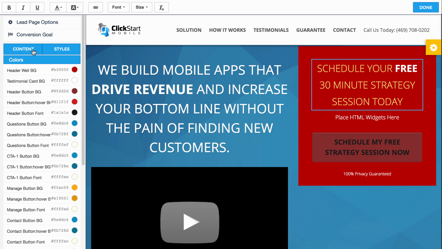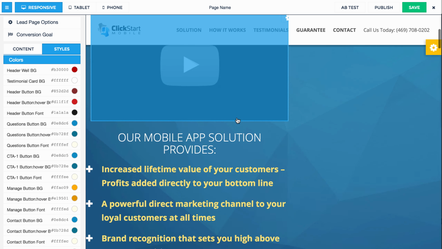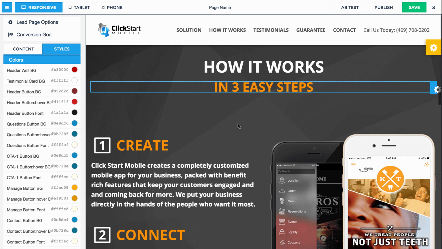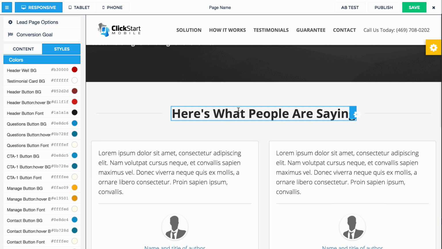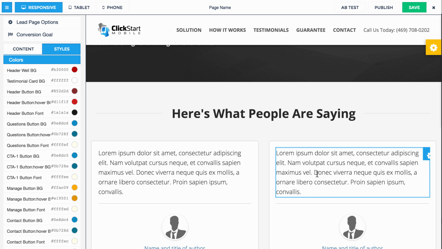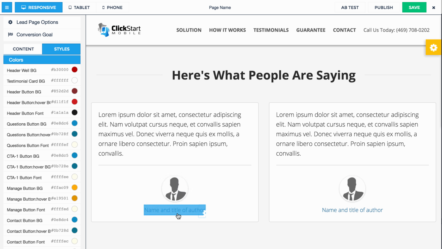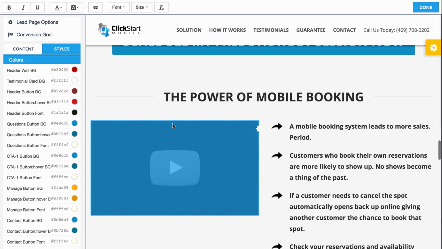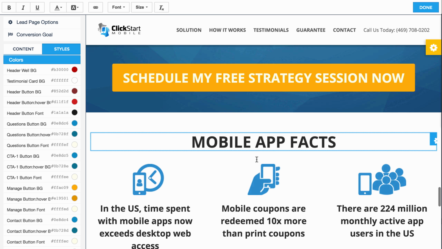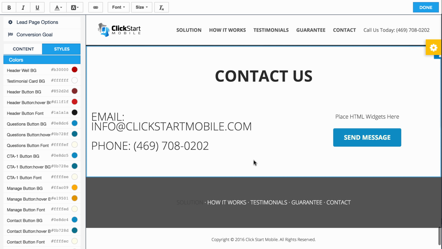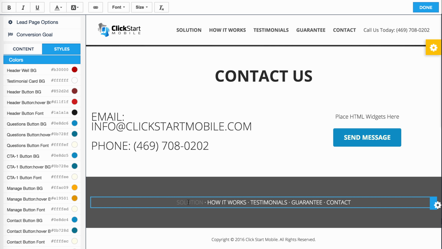I think that about covers everything. Let me scroll through here real quick. Like you said, all this is editable. You can edit all the images, links, text, buttons, videos, even animations.